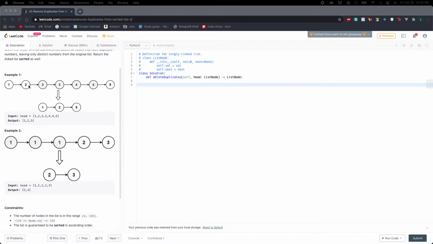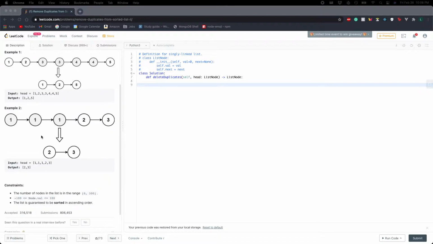Here we have 1, 2, 3, 3, 4, 4, 5. And since the 3s and 4s are repeated, the correct answer is going to be 1, 2, and 5. Here in the second example, it starts off with 1, 1, 1, 2, 3. The answer for this is 2, 3 because the ones are repeated. And what this second example tells us is that the head node could be a repeating node.